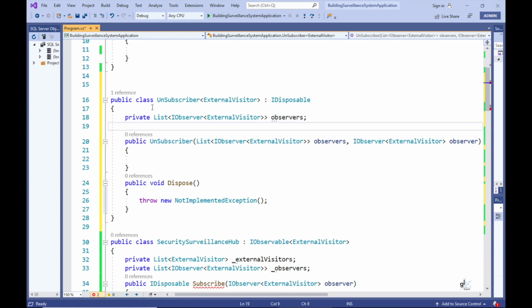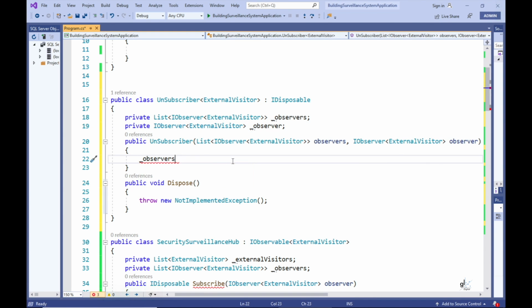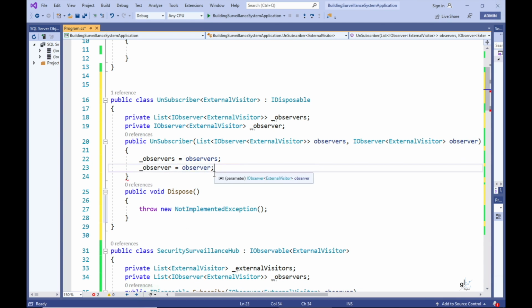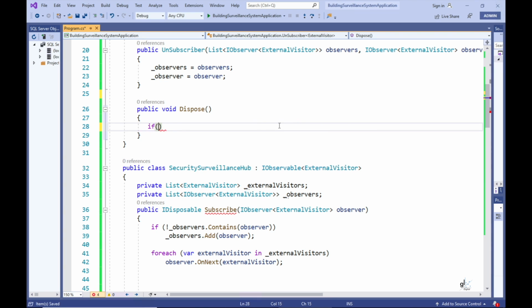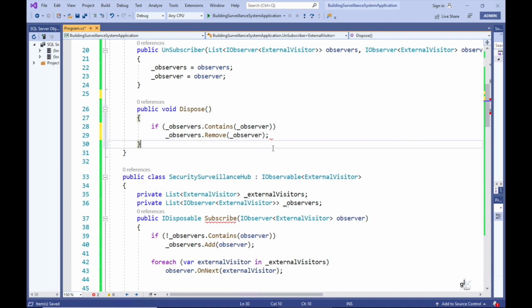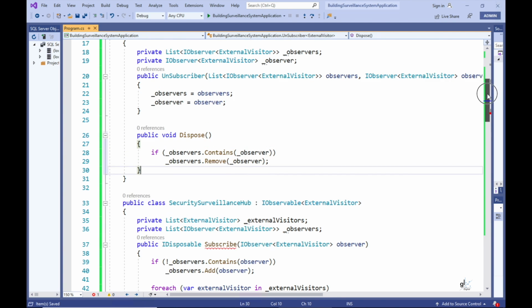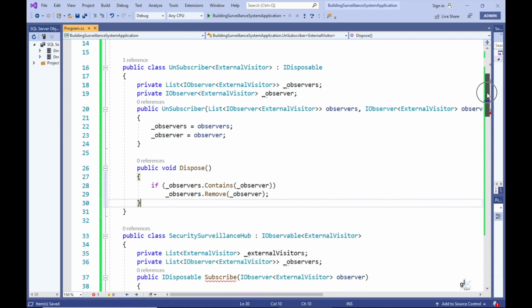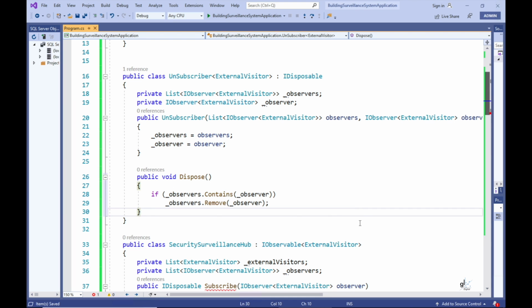So let's create two member variables. These member variables will be appropriately assigned the passed-in arguments to the constructor. Then the logic within the Dispose method is simply to check if the relevant observer object exists within the relevant observers list. If it does, remove the relevant observer object from the observers list. The result of this action is that the relevant observer is unsubscribed from the relevant observable object and will therefore no longer receive notifications from the observable object.